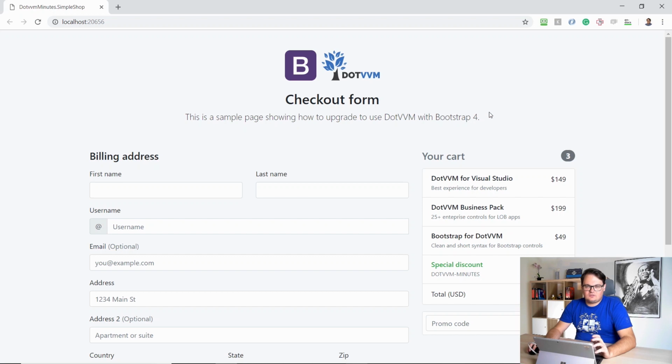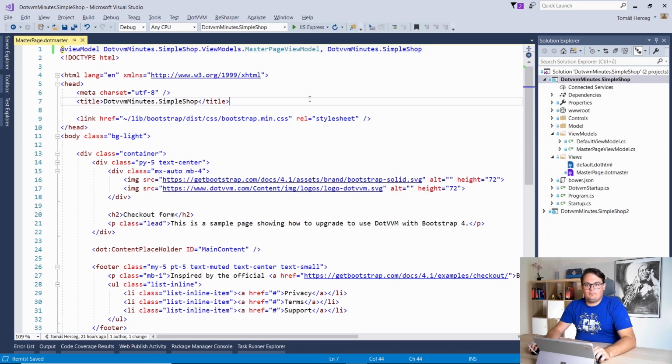So DotVVM is an open source framework, and of course nothing can stop you from using Bootstrap with DotVVM, and you don't need to pay for anything because DotVVM is free and also Bootstrap is open source and free. So let's jump in the code.